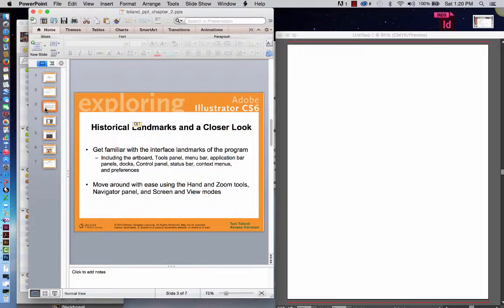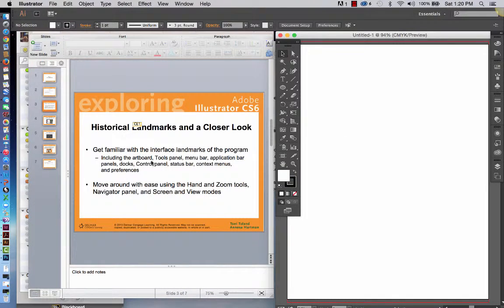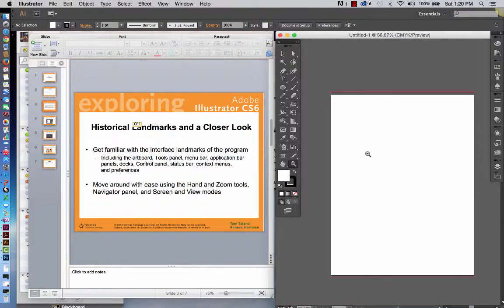So again, with this, we're going to get familiar with the interface landmarks of the program. So if you look at the artboard, for example, I'm going to zoom out here for a moment. This entire white area is considered the artboard. You'll see that these two little red marks are specific to my artboard. That's the way I set up my bleed the last time I worked in Illustrator.